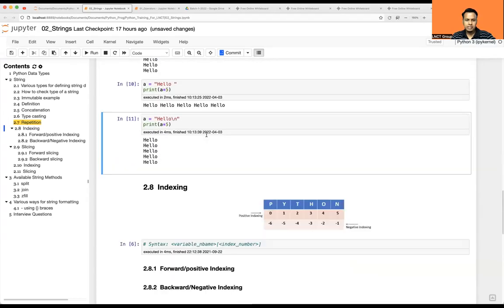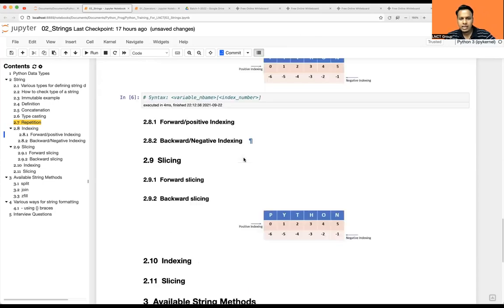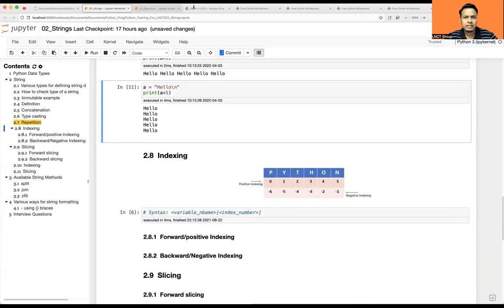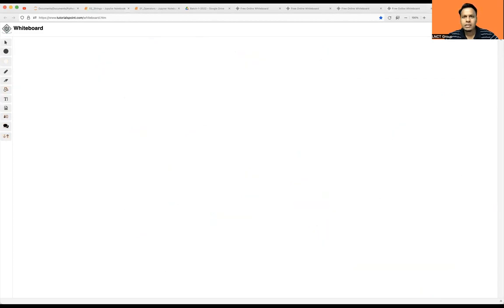So that's about repetition. Now let's see a very interesting and very powerful thing about Python: indexing and slicing. This is very important, and your whole life will be revolving around indexing and slicing as long as you are using Python programming. Okay, so let's put a lot of effort into this and understand properly. Otherwise, in all other classes you will not be able to understand. So let me use another whiteboard.